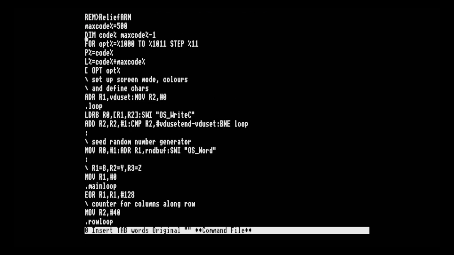So the first thing we're going to look at is this loop that sets up the screen mode, defines the colors and the custom characters. Now on the 6502, we had to use this indexed addressing mechanism because we've got 16-bit addresses but only 8-bit registers, so we can't store an entire address within a register and increase it. Instead we have to use this offset mechanism.